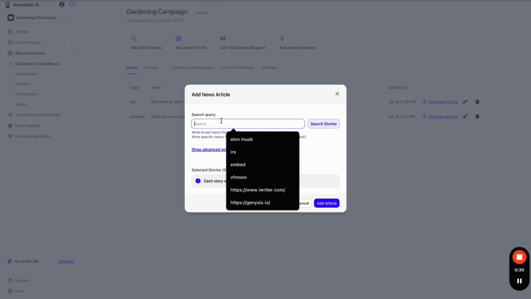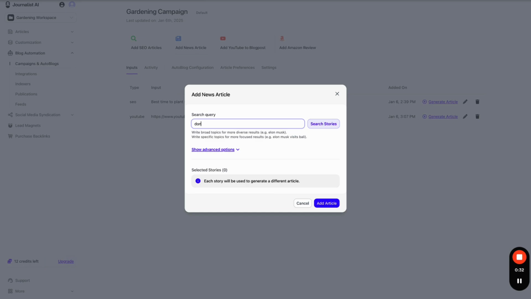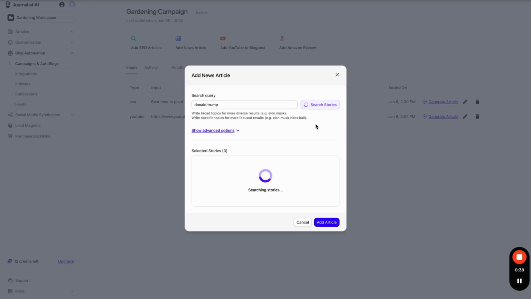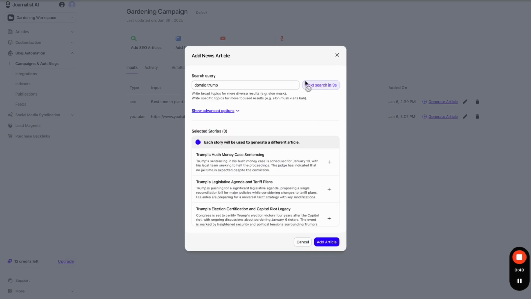So for example, let's just do search query. Let's just do, for example, Donald Trump, not because I have any political affiliation. I mean, I'm not even from the US. It's just because there tends to be a lot of stories based on him. So there you go. Search for the story. Try to use broad topics, right? Or if you're trying to find specific news about a certain person or topic, just go a bit more in depth, okay?